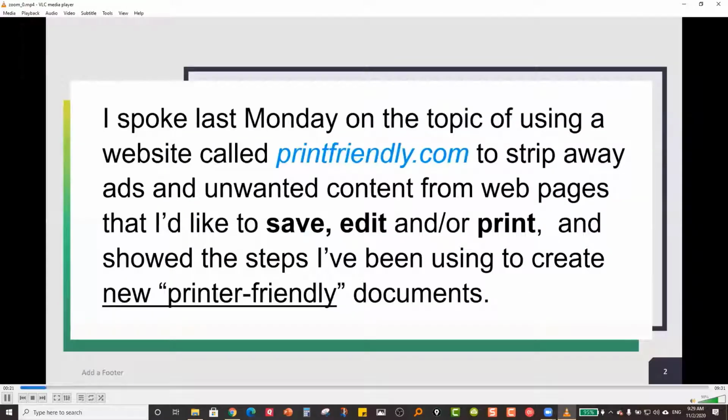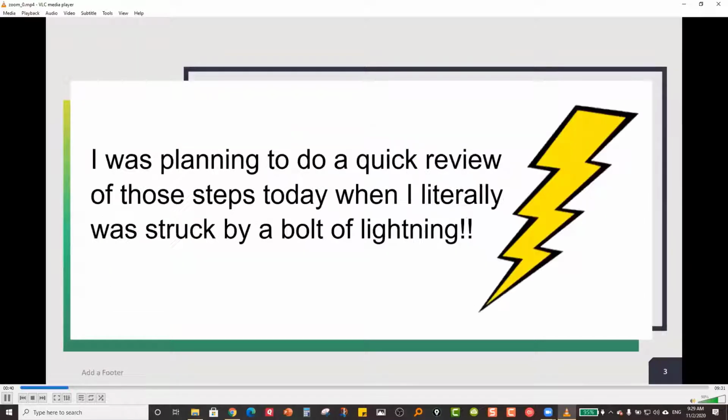printfriendly.com. If you were here last week, you'll say it sounds familiar. I spoke last Monday on the topic of using a website called printfriendly.com to strip away ads and unwanted content from web pages that I'd like to save, edit, and or print, and showed the steps I've been using to create new printer-friendly documents. I was planning to do a quick review of those steps today when I literally was struck by a bolt of lightning.